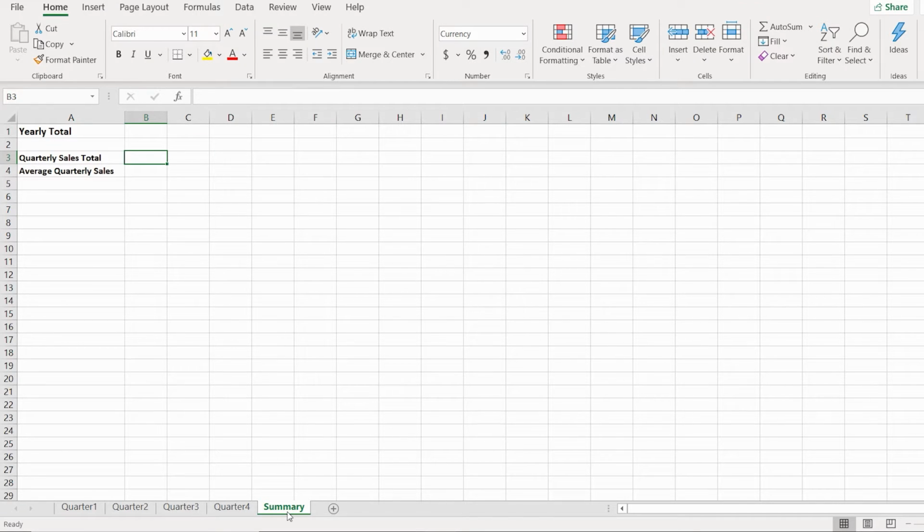In the last lesson, you learned how to use group mode. So now, let's learn how to use group mode in your formulas. Okay. So we're on the summary page, and you'll notice that we need to calculate the quarterly sales total and the average quarterly sales. That data is on the other 4 sheets that you see here.